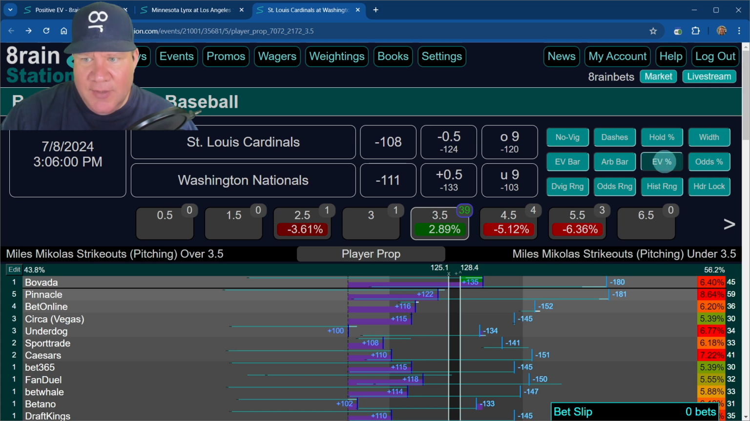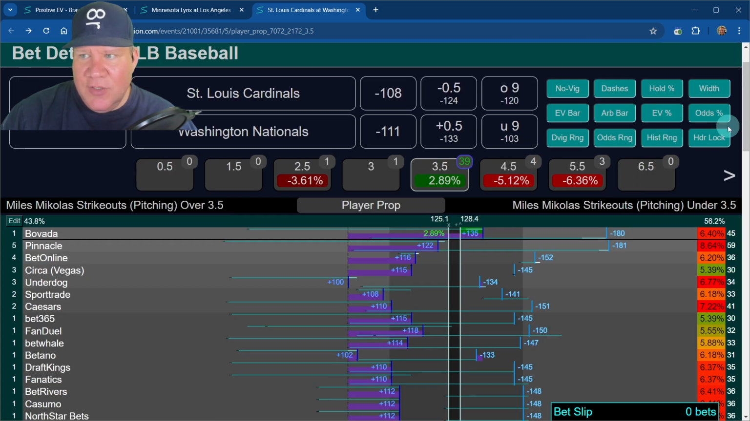EV percentage is simply that number there. And see, that's the thing: you look at this and you realize the odds percentage, oh, that's the likelihood of winning, right? So you can say, all right, if I don't want to have the range, I can turn that off. I can turn off the odds range.